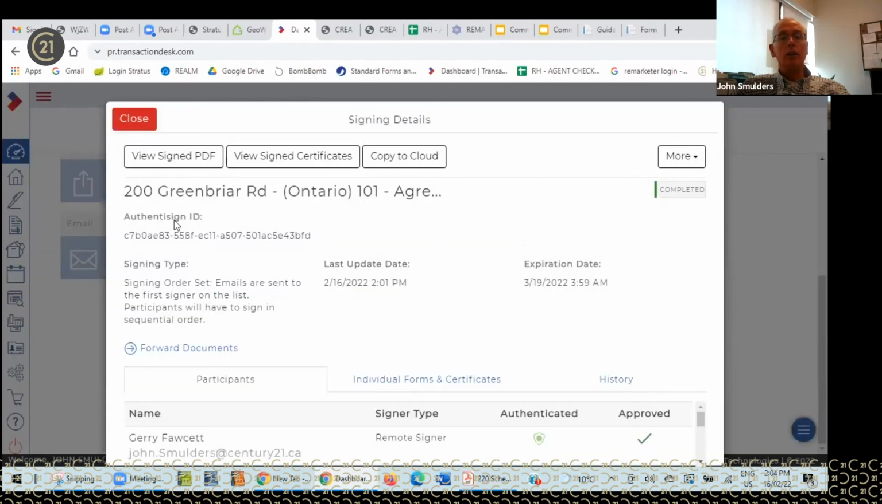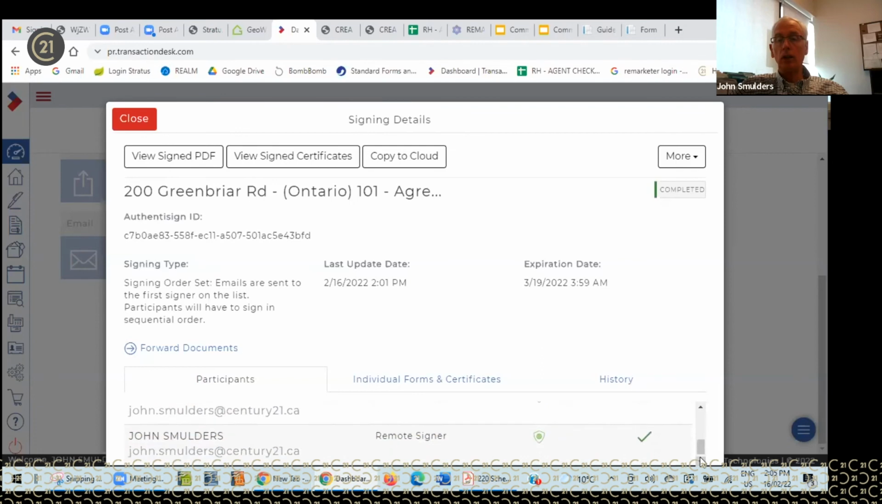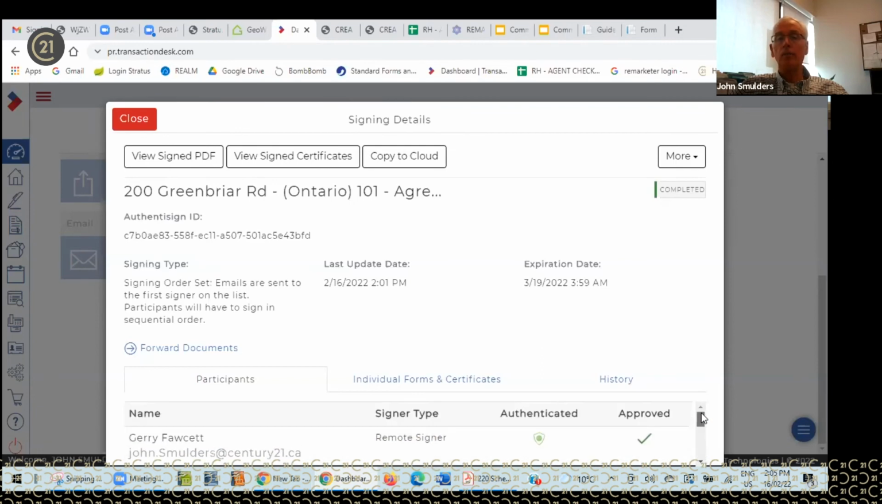And here, once again, is another way you can see the documents. View your signed PDF, view your signed certificates. Once again, this is stuff that your deal secretary needs. She needs the certificates, okay? So you do want to have a look at that, and make sure that you're sending your deal secretary the right stuff. And you can see here the name, remote signing, approved, authenticated. And it just goes through that it's all completed, all right?